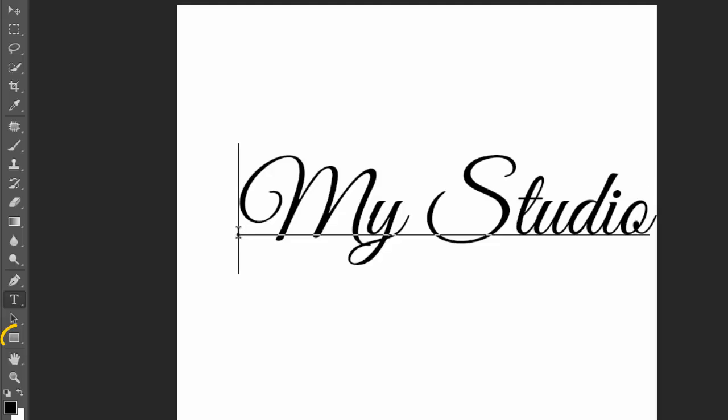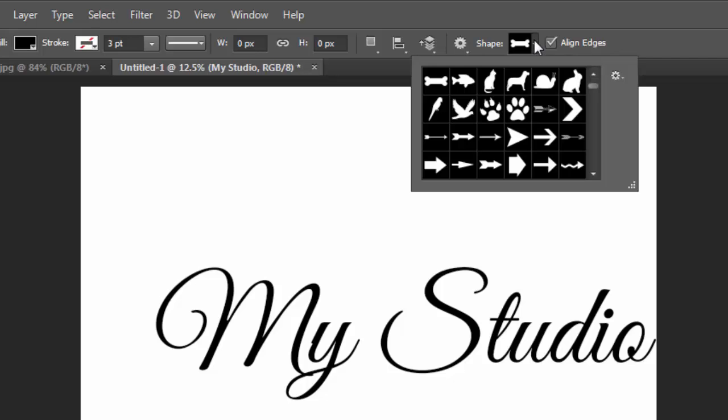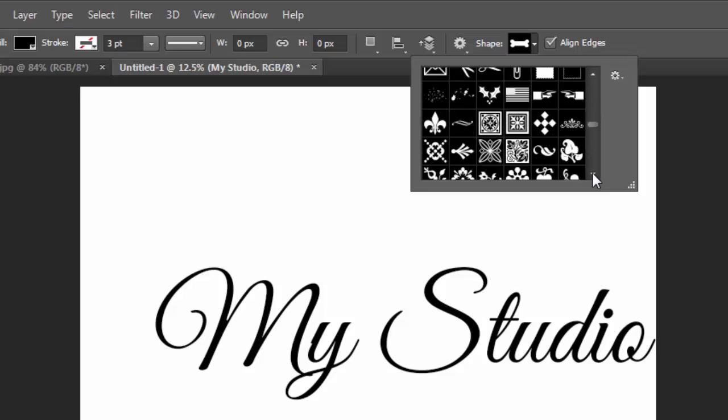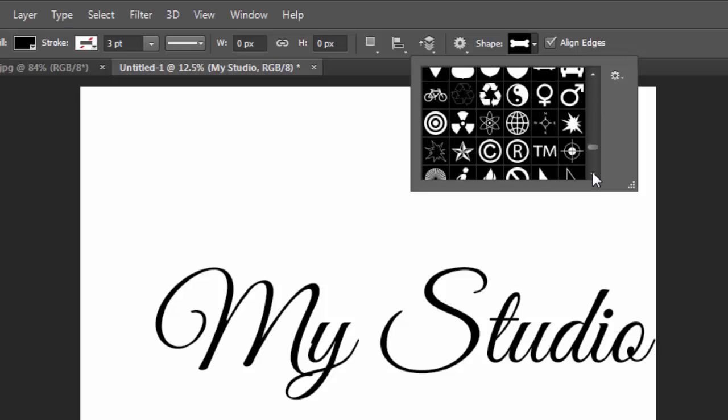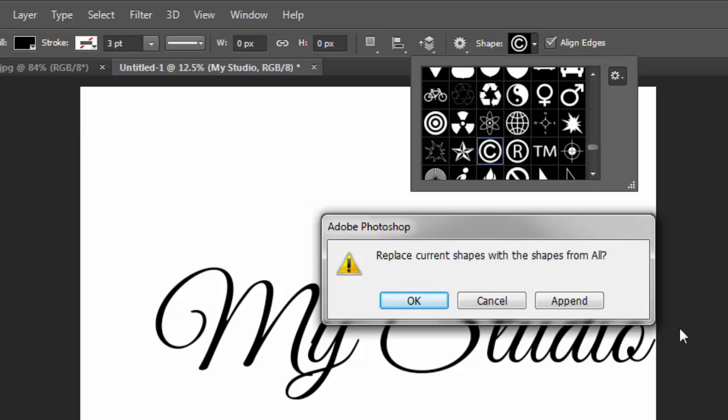If you'd rather use the copyright symbol, grab your custom shape tool from the tool panel and choose your shape from the options bar. I've preloaded most of the Adobe shapes, so if you don't see all of these shapes, go to the gear icon and select which shapes you want to add. If you click OK, it'll replace the current shapes, or Append will just drop them at the bottom of the shapes you already have loaded.